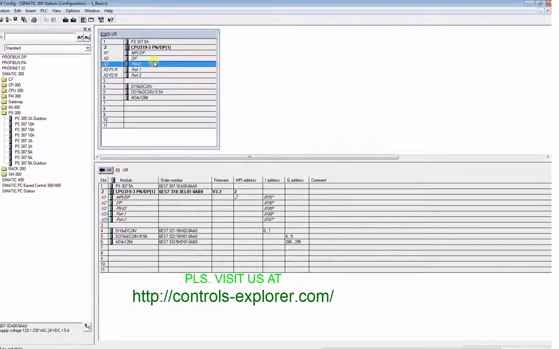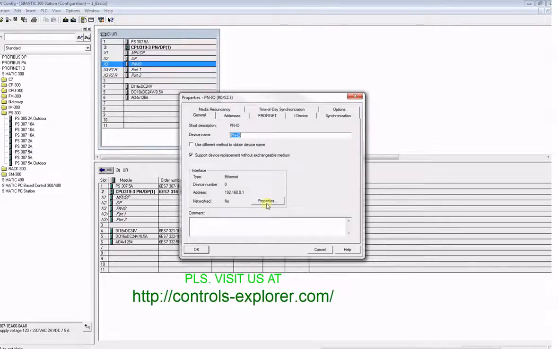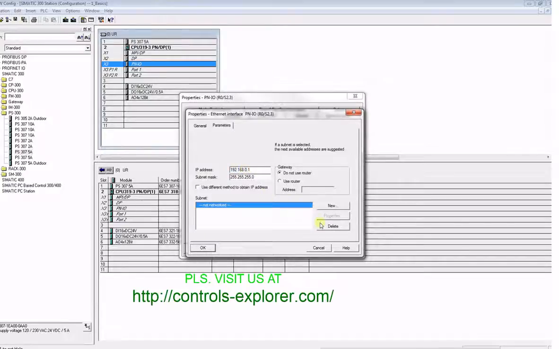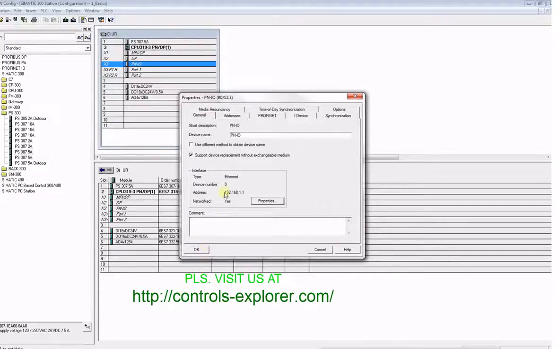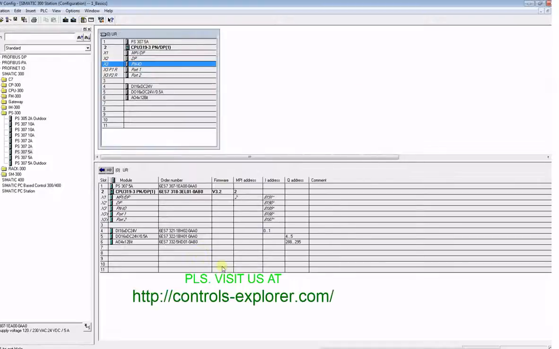Next, let's create the Profinet network. Double click the PNIO and you could see here under properties IP address. First of all, if you have to change it, you can change it from here. For this example, we are good with 1.1. The most important thing here is under subnet, not network. So hit new on the right side and that will basically establish a network with the Profinet device. So now it says network yes.